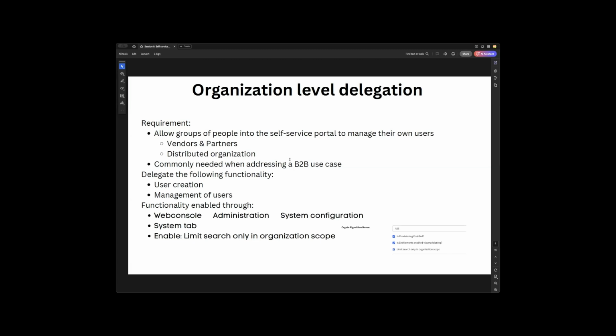There are organizations, in both workforce identity and customer identity use cases, where you have either an outside organization or a group of people within your organization that need access to the portal, and they want to be able to manage a subset of users. So it's just the people who are basically in their organization, right?